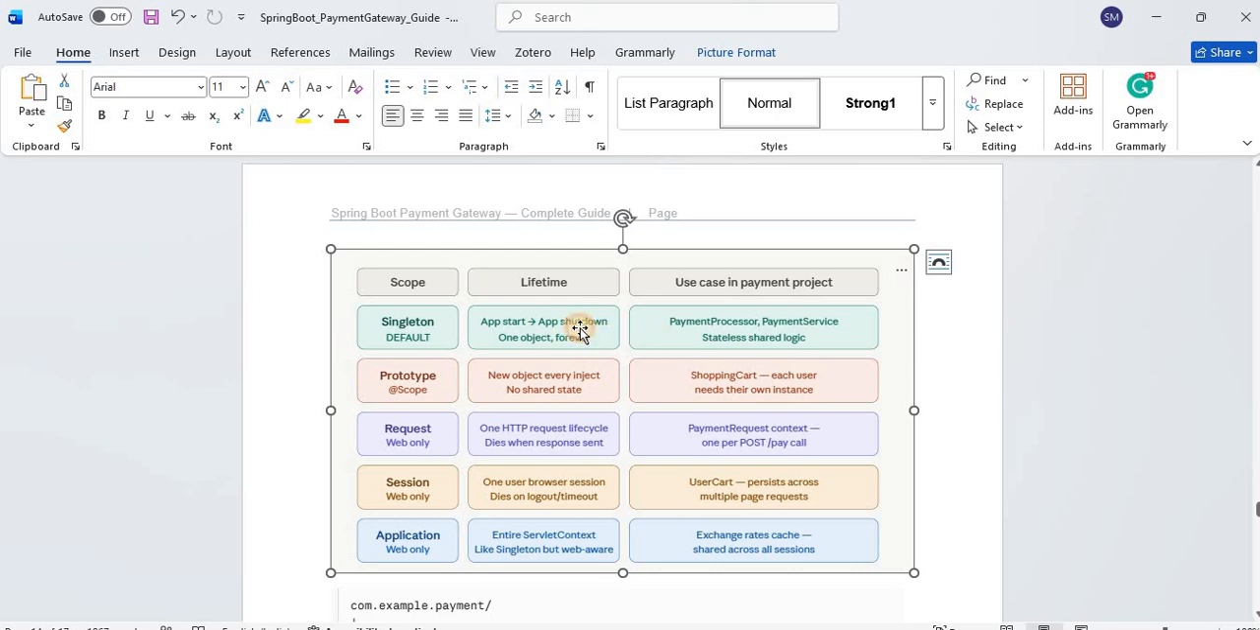one object forever. Lifetime is one object forever. Is this clear? One object will be created and remain until you shut down your app. Once you start the app till you shut down the app, this one object will remain forever. Is this clear? Yes, sir. Now there are other scopes also that I have.